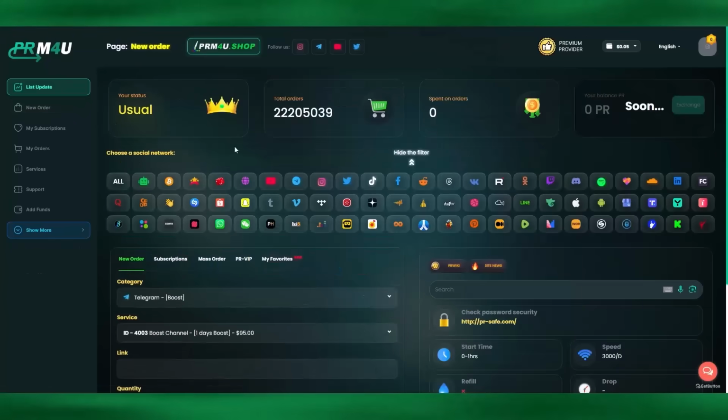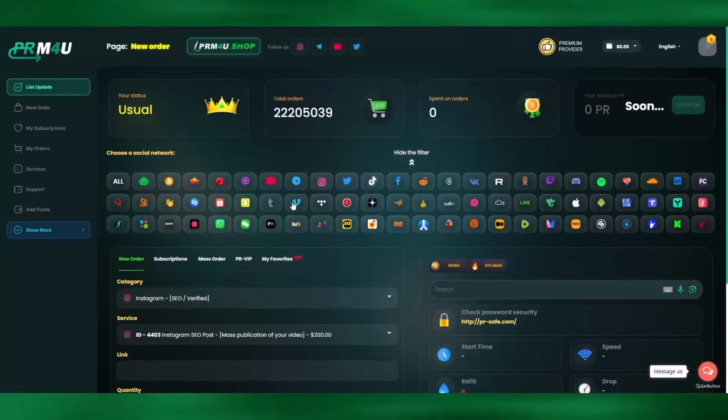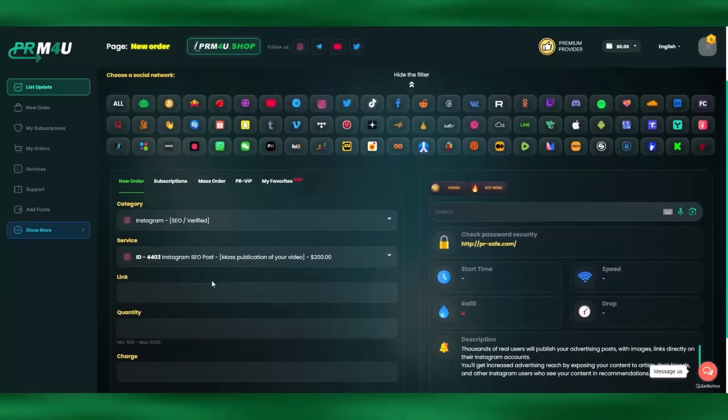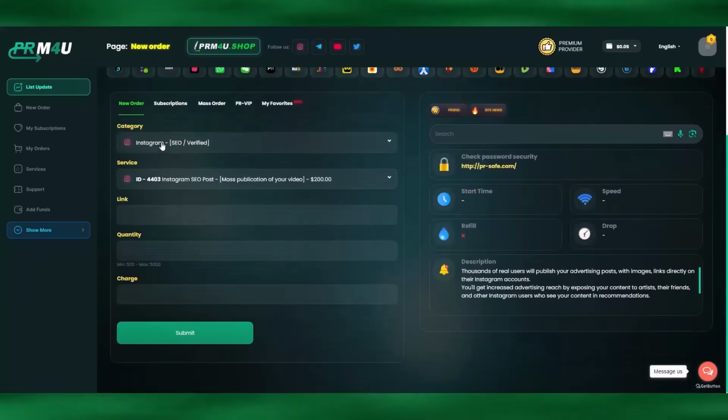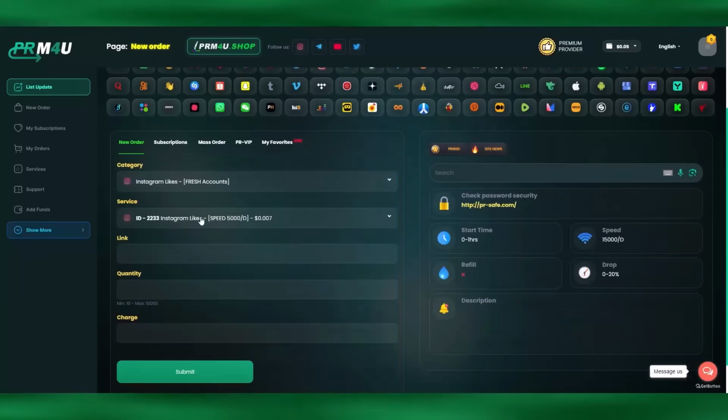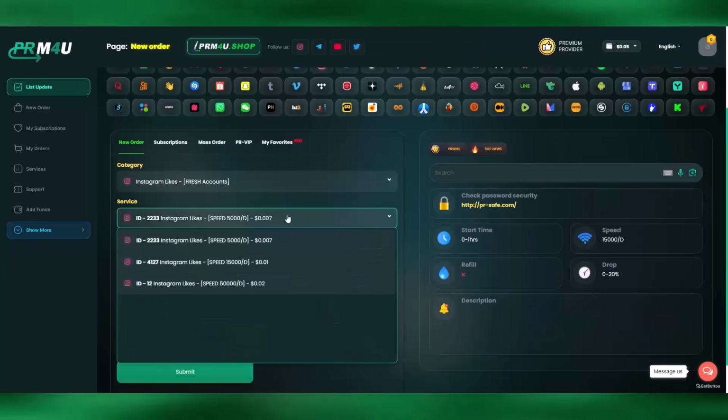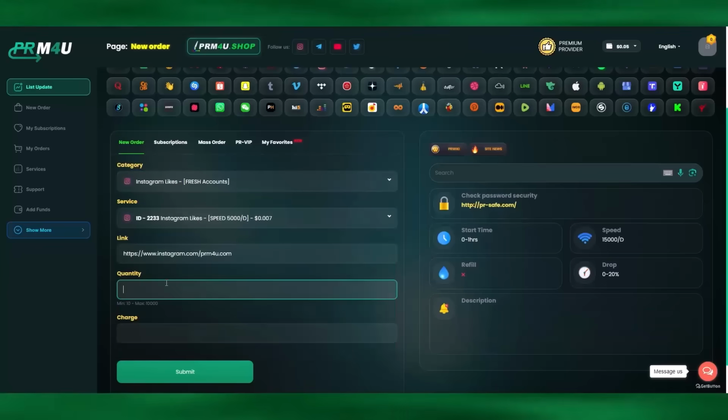Choose the desired social network, like Instagram or any other, and create a new order, e.g., for Instagram likes. Here, you'll see the price and speed. Enter your Instagram link and the desired quantity. Click Create. The PR VIP tab helps PRM4U system clients save money.